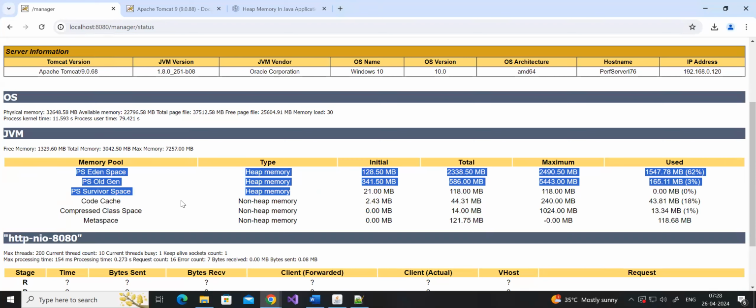There are other memory areas. I'll explain them when I talk about JVM architecture runtime data areas. You have code cache, you have compressed class space, metaspace.